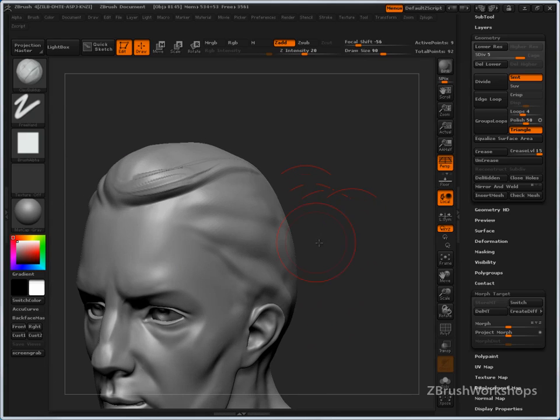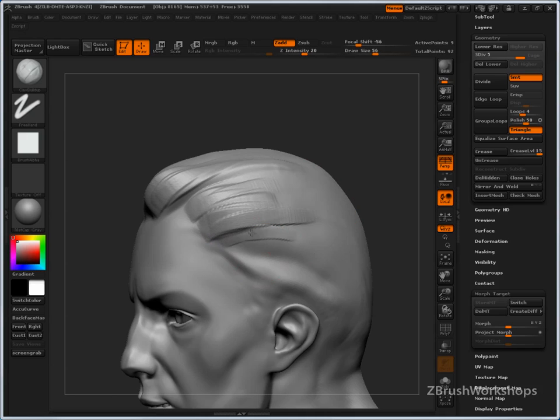If we wanted to go and do, say, pull it all the way back, we want to get clumps. Smooth often. Lower the draw size.